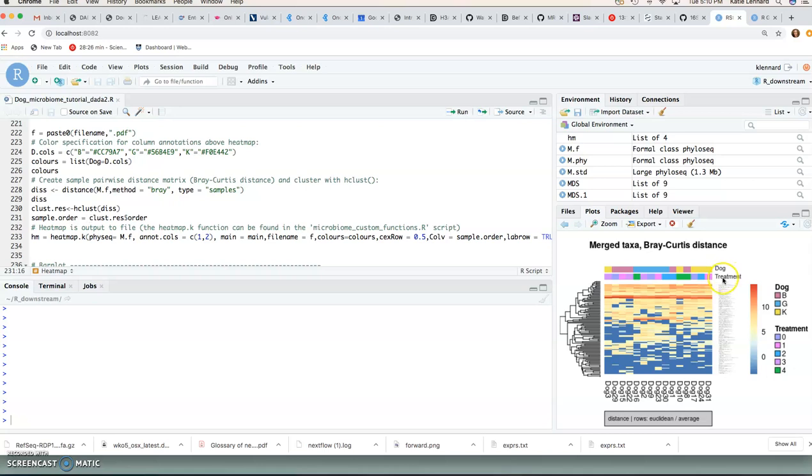If you don't, R will assign its own colors. So in this case you can see it's got pinks and purples, and they're all very similar. So it's not really easy to distinguish between those treatment categories. So it's better to go choose your own colors for that.